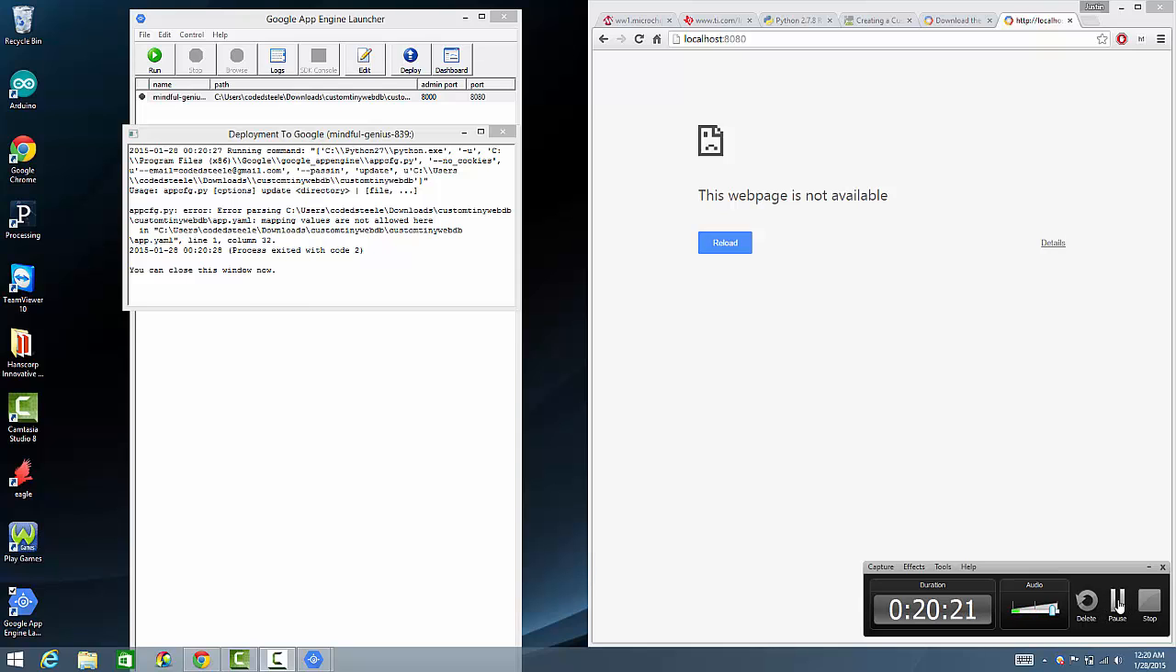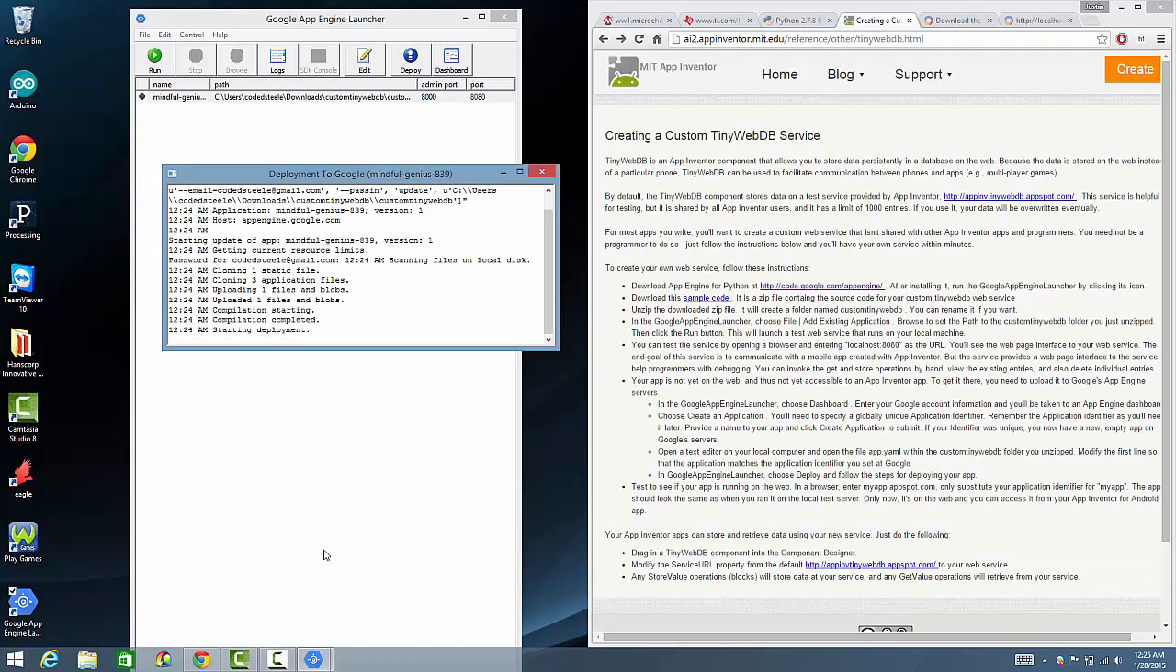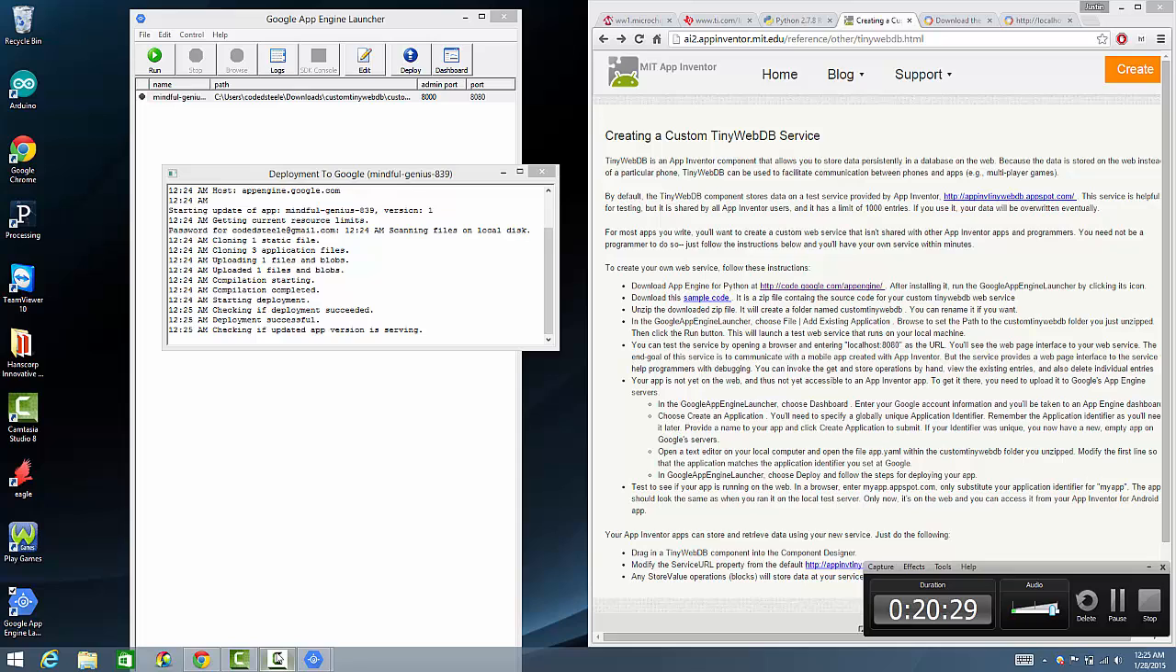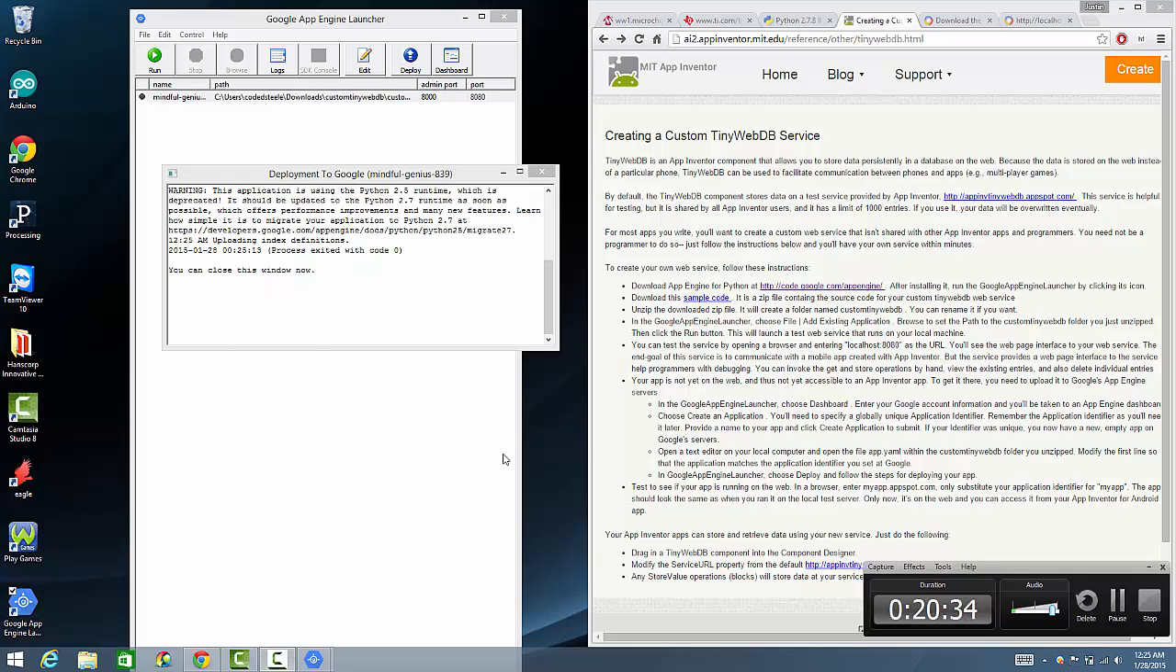Just a second, guys. Alright guys, it looks like it is working. I will show you guys what I did in just a second to fix that issue. Checking if updated. There we go. Looks like it did it. Should be simple. Python 2.5. Okay. It looks like it did it.